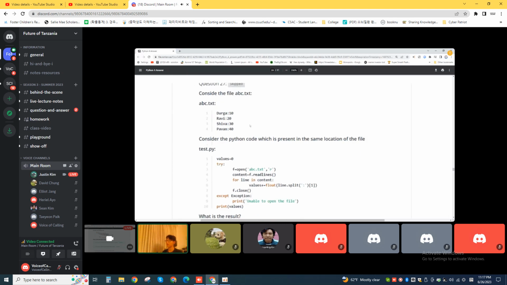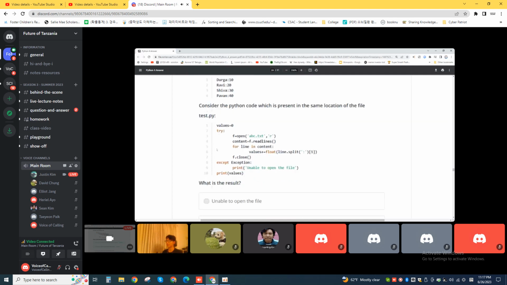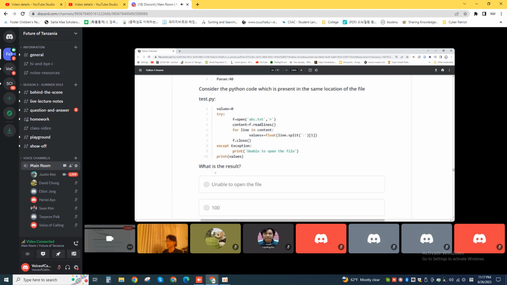So question 27. We have a file, abc.txt, with this inside of it. And we have this Python code, test.py. We have values equals 0. We try opening the file. And it wants us to figure out what the result of the program is.